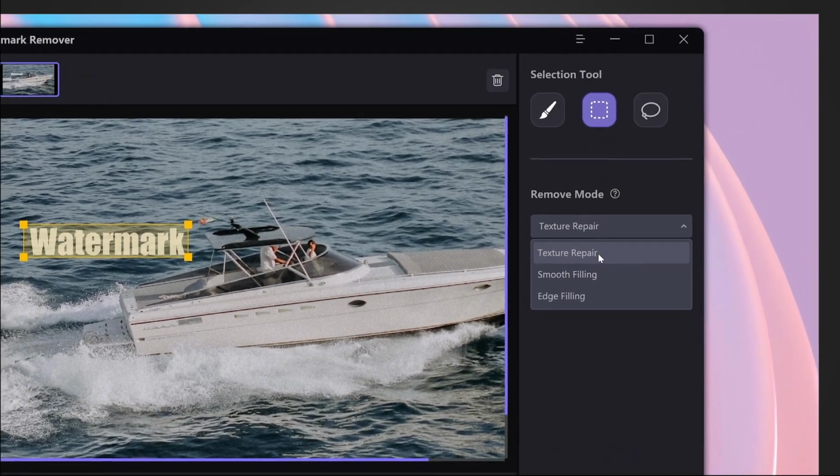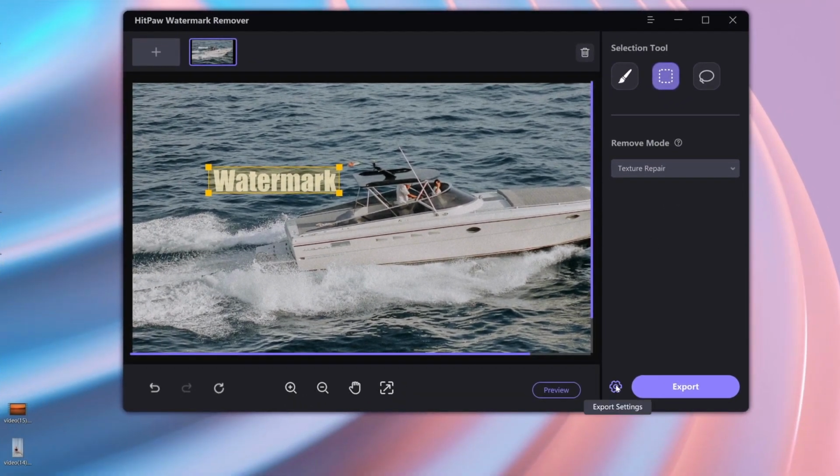Next, select the AI model. Different AI models have different effects. If you can't make up your mind, you can try all these models to choose the most suitable one.